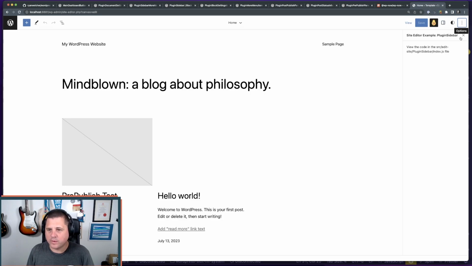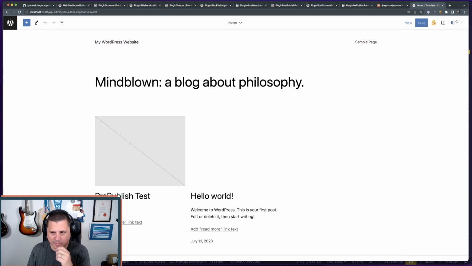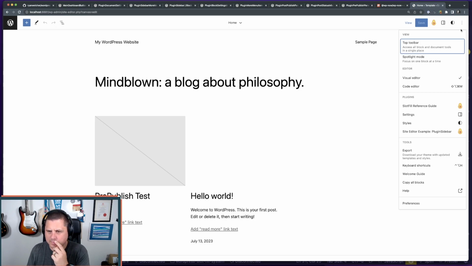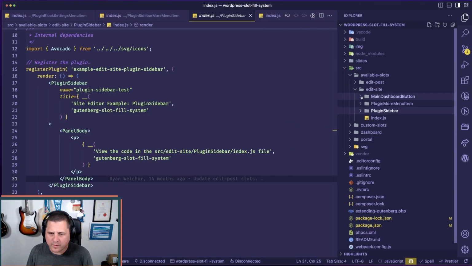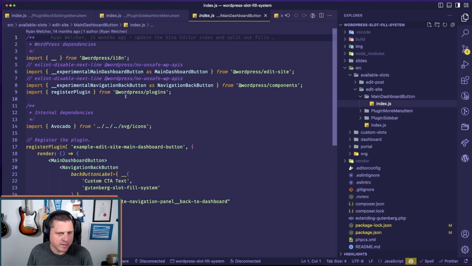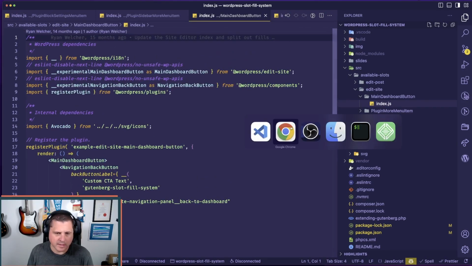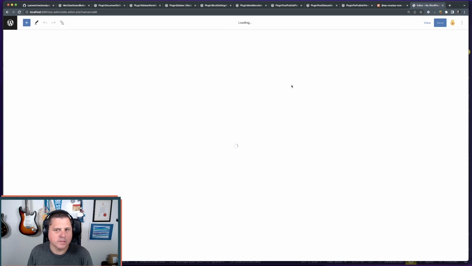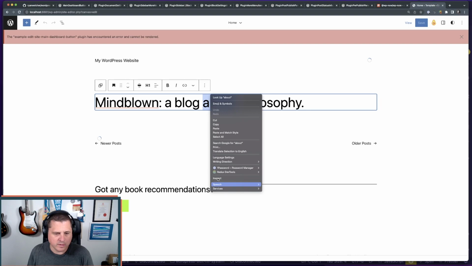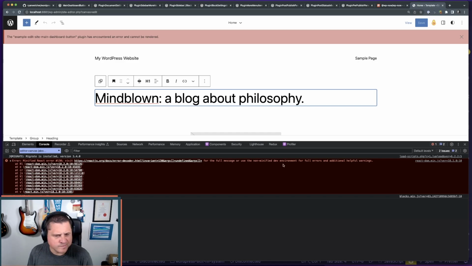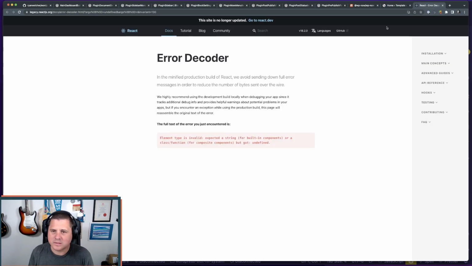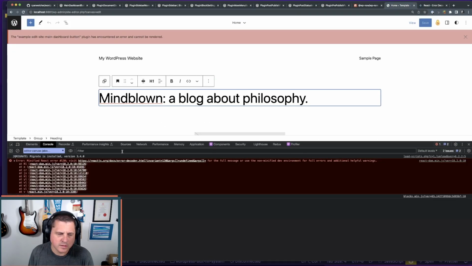Now the one that's erroring out should be a replacement here. Let's see why that's not working. This main dashboard button right here has encountered an error, so let's see what that error is. It's loading. Okay, we're going to look at the error. Maybe something is no longer experimental. Oh, that's not helpful. So I'm going to look at this. Inspected a string or a class function for composite components, got undefined. Interesting. Okay, well.